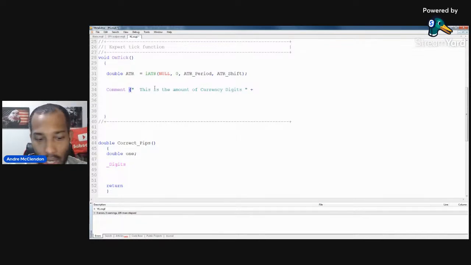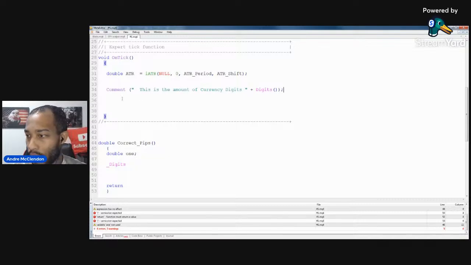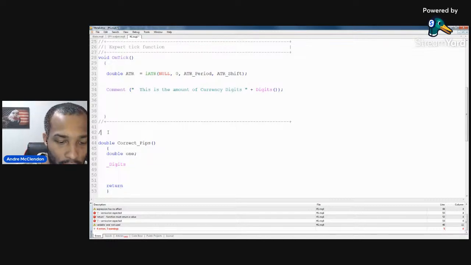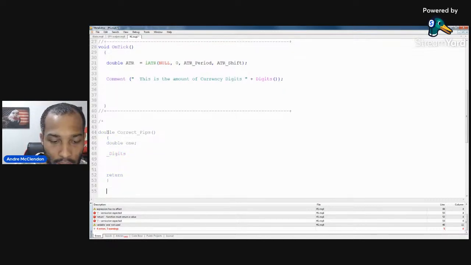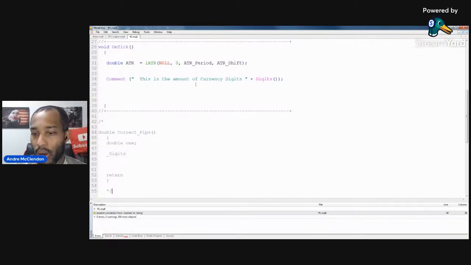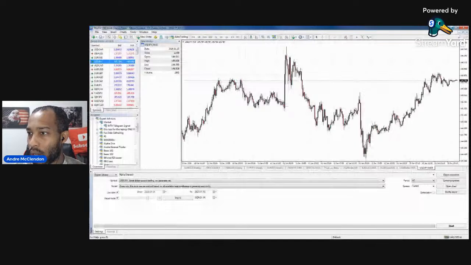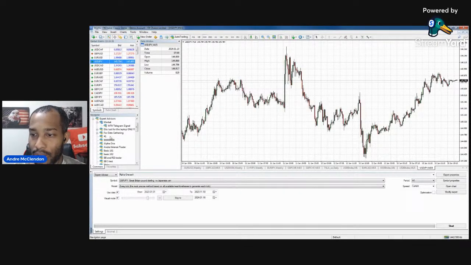Hit plus, and then we do digits. Okay. So now, did I forget something? Let me get rid of this real quick. All right, so now our EA is working so far, but we need to see how many digits is running.